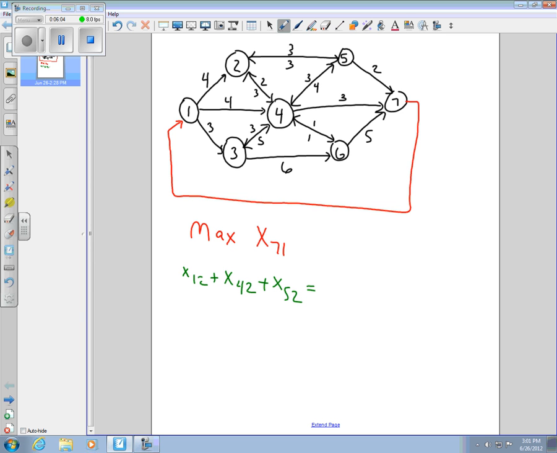So that would be x25 plus x24 in this particular example. So this is the what-comes-out has to equal what-goes-in, or what goes in equals what comes out, in the way I've written it. So you will have a constraint like this for every single node, including node 7 and node 1.